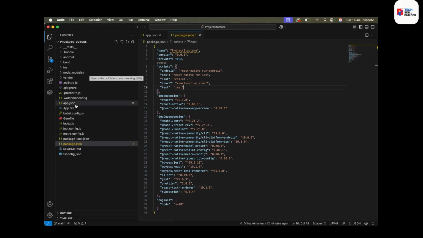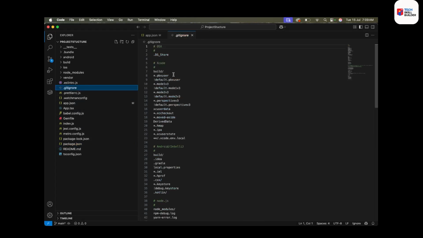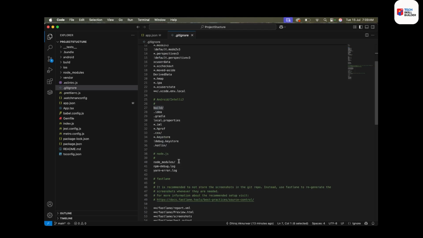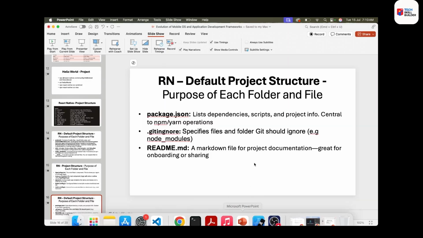So let's look at the .gitignore. So here it is specified like don't include the Xcode part, build, and these are the files. We have also included node modules, don't include this one because these are large files and that is not required, because every time we do npm install, it will install the node modules freshly. Okay, so we understood the use of .gitignore.